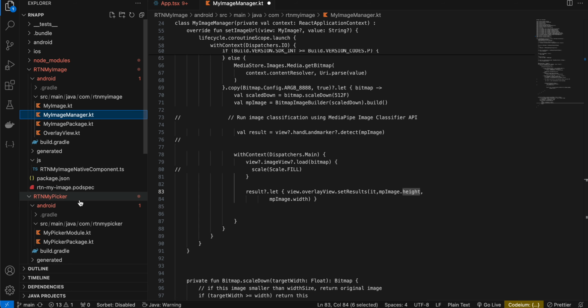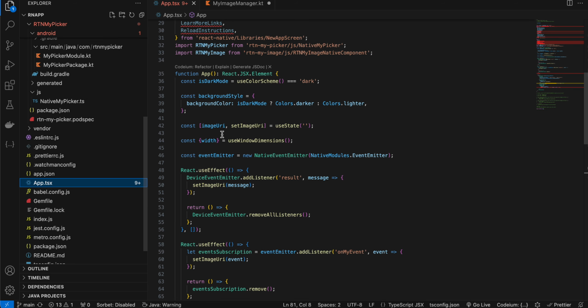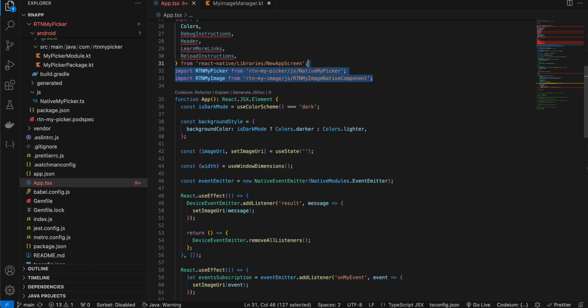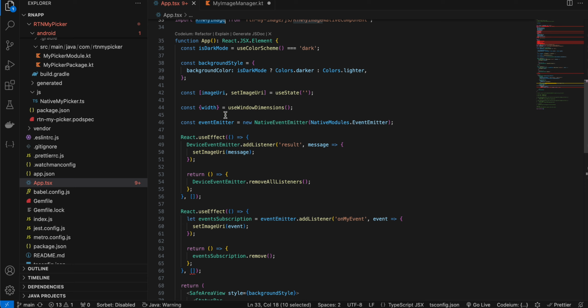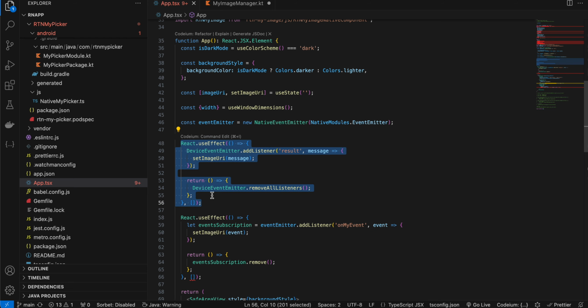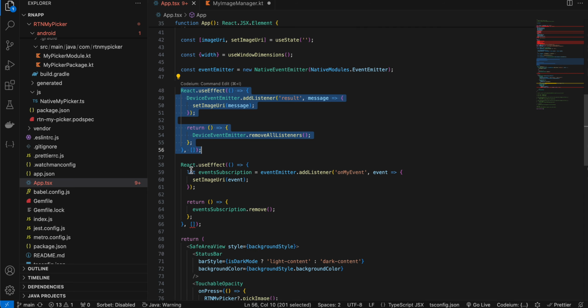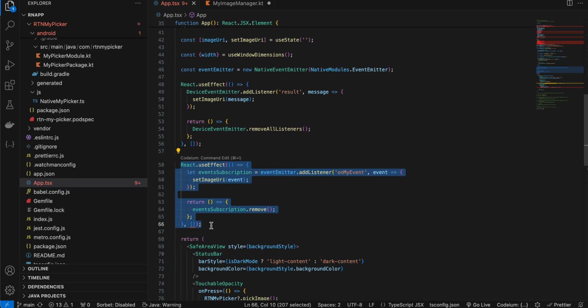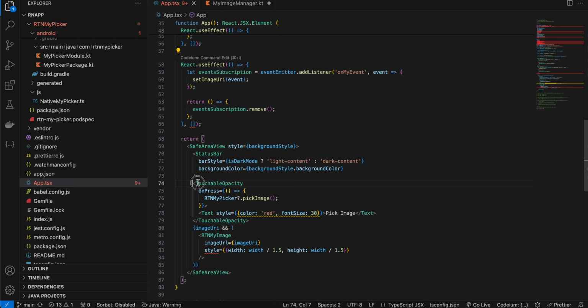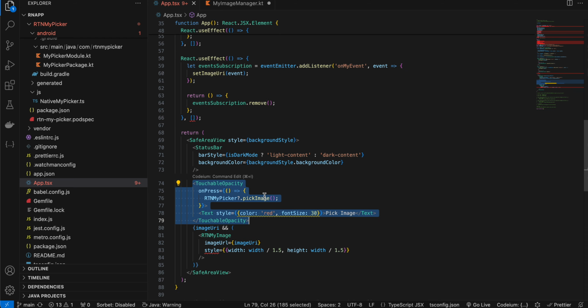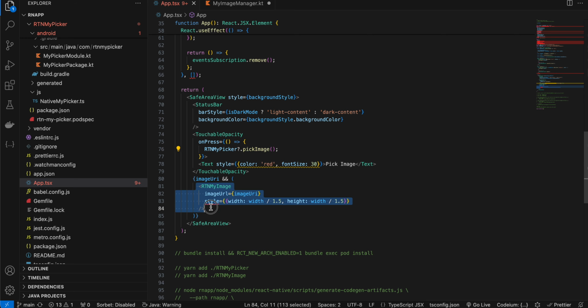next, what you will have to do is go to App.tsx. Here you will have to add two imports, RTN_MyPicker and RTN_MyImage. This code is for iOS and this is for Android. We are listening for when the user has picked one photo, so that we can send that URI back from the native side to the React Native side. This is for iOS. The same thing, we are listening for the user to pick a photo, so that we can get the URI. Here I have just defined one button called pick image, which will call the pick image method, and here is our fabric module.